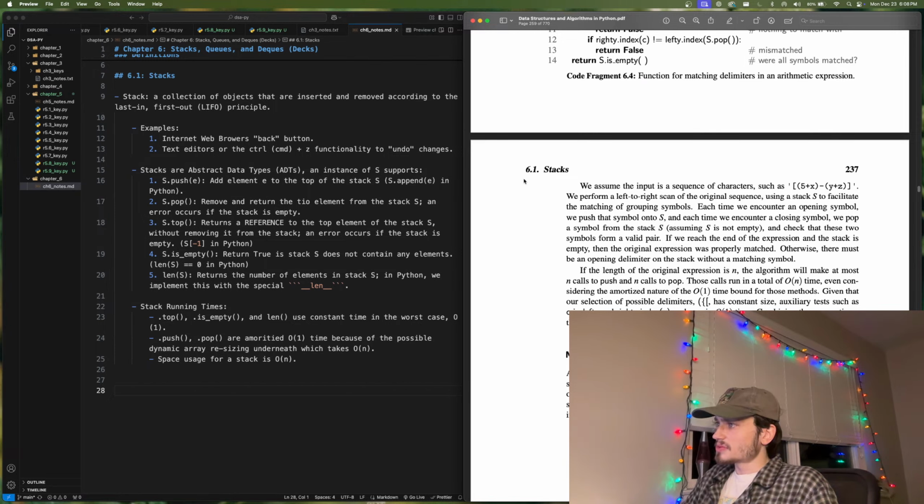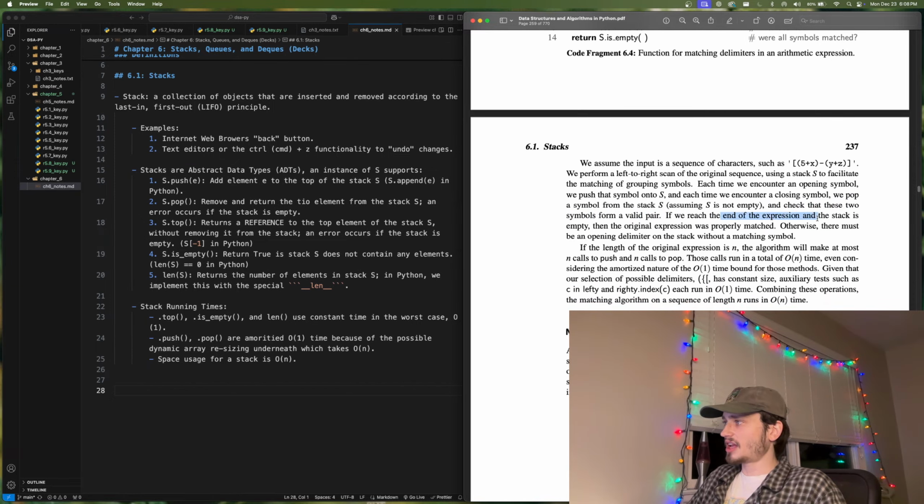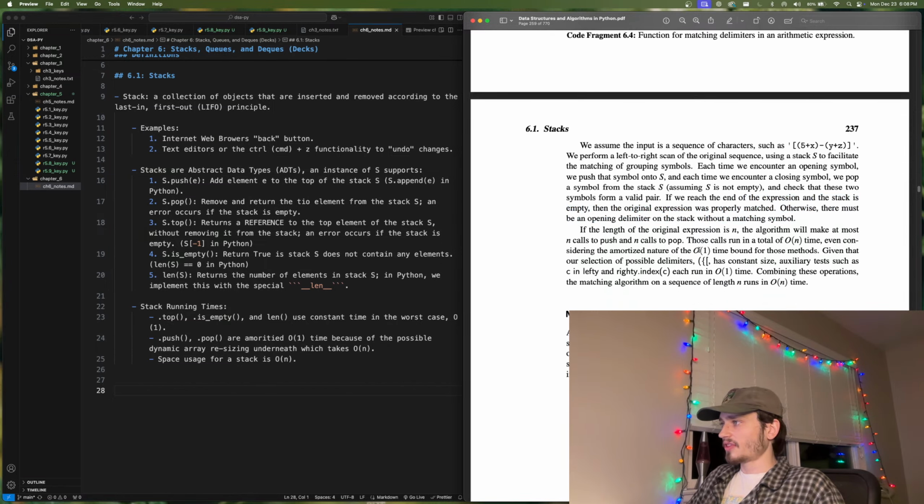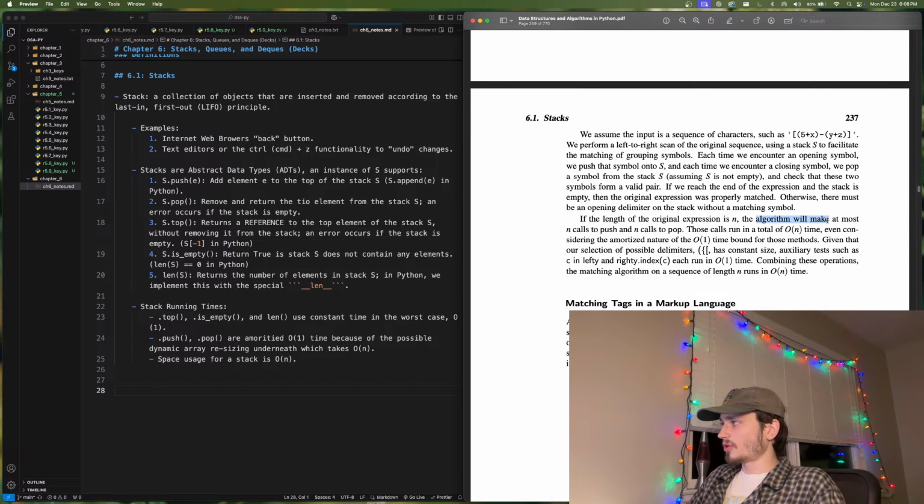We assume the input is a sequence such as this. We perform a left to right scan of the original sequence using a stack S to facilitate the matching of grouping symbols. Each time we encounter an opening symbol, we push that symbol onto the stack. Each time we encounter a closing symbol, we pop a symbol from the stack, assuming it's not empty, and check that these two symbols are a valid pair. If we reach the end of the expression and the stack is empty, the original expression was properly matched. Otherwise, there must be an opening delimiter. If the length of the original expression is n, the algorithm will take at most n calls to push and n calls to pop. Those calls run in a total of O of n time, even considering the amortized nature of the O of 1 time bound from these methods. Given that our selection of possible delimiters has constant size, auxiliary tests such as C in lefty and righty.index C each run in O of 1 constant time.